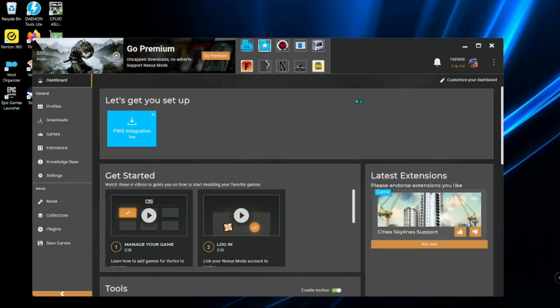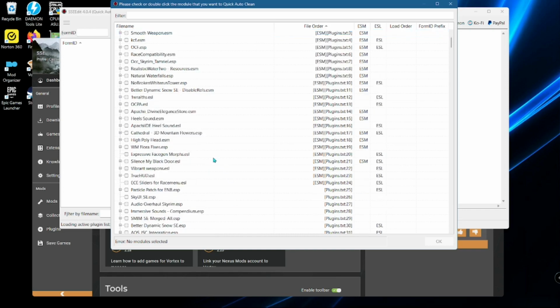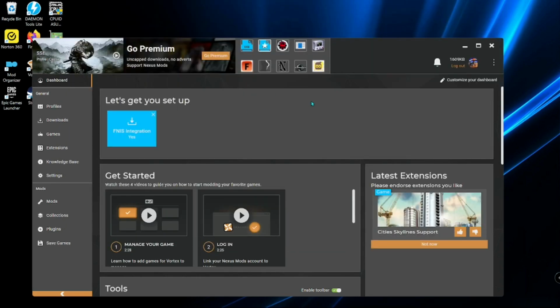Then you go to Quick Auto Clean. Then find that plugin. And begin cleaning. Once it's done, it's done. And yeah, it's pretty simple. And that should make your Skyrim run quite a lot smoother.